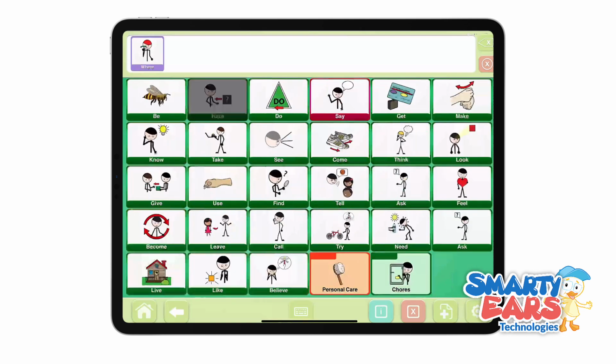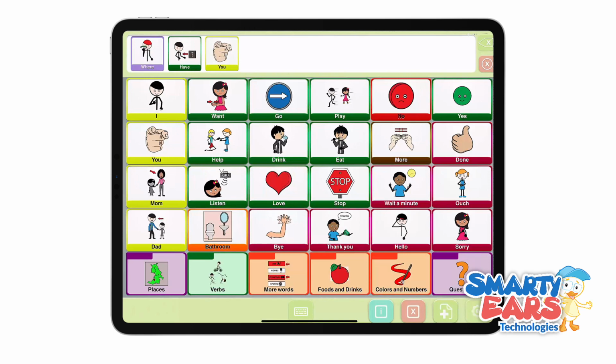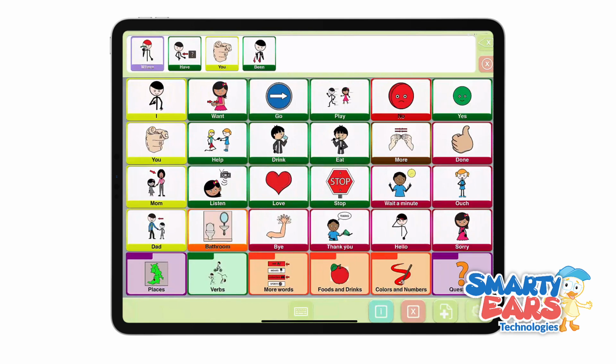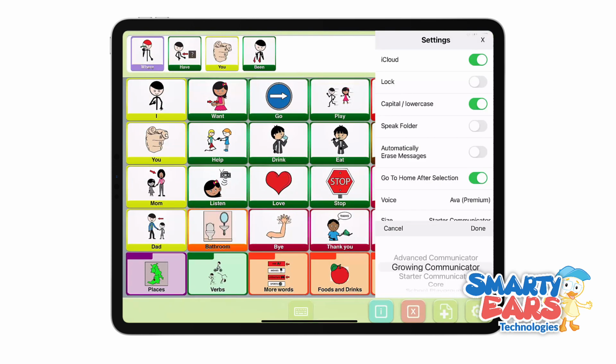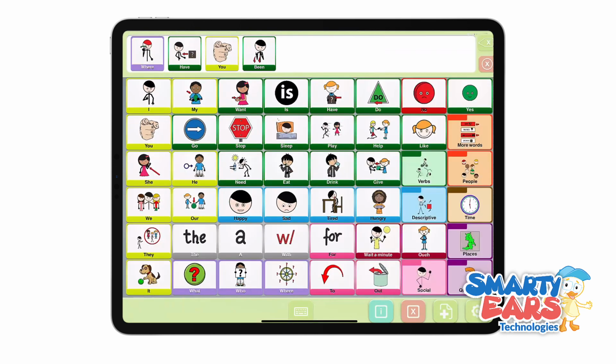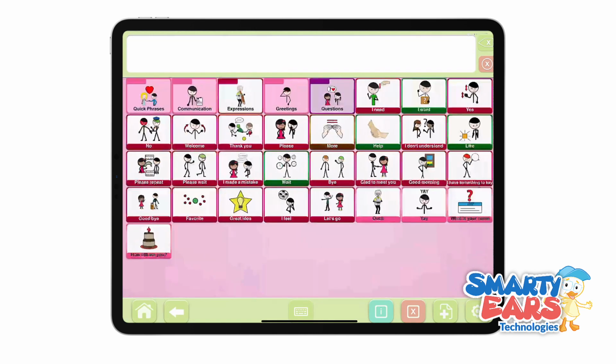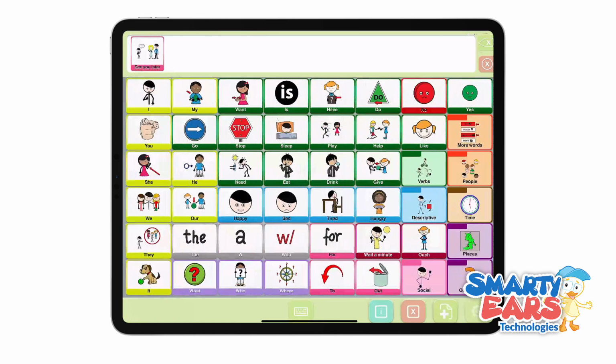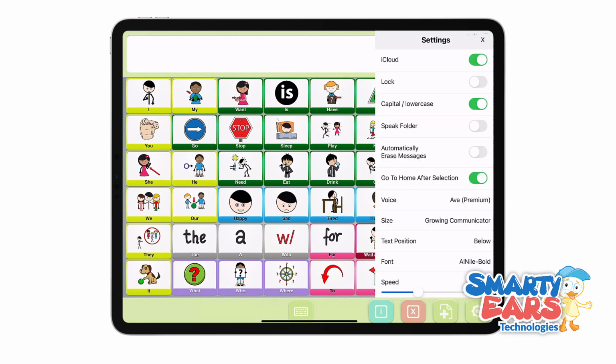Where have you been? Now, if we go to the growing communicator, you see we have here a bigger set and also different ways to access vocabulary words, such as social, where you have quick phrases. See you later. I think this covers a basic introduction to Expressive Go.